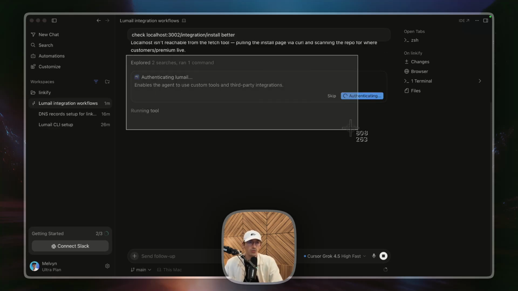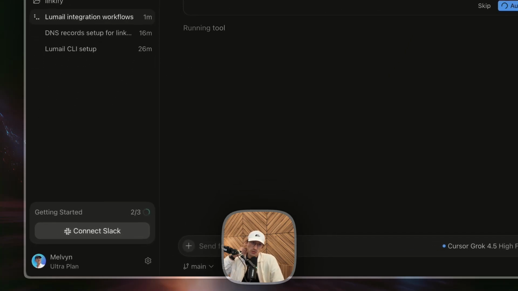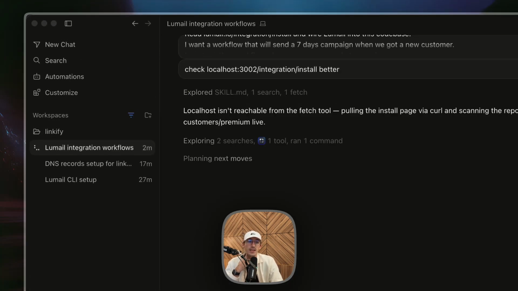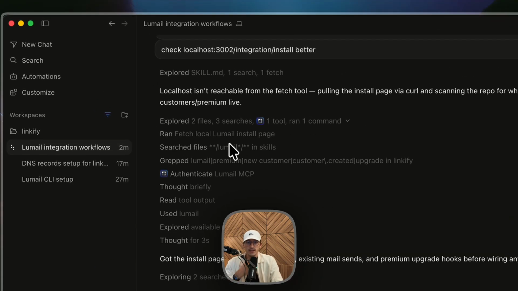So as you can see, we have also the direct MCP integration that we have just inside Cursor. So any tool you will use, you will be able to set up the authentication and the authorization directly inside the app. So you add the access of your account and the agent is able to do everything himself, okay?